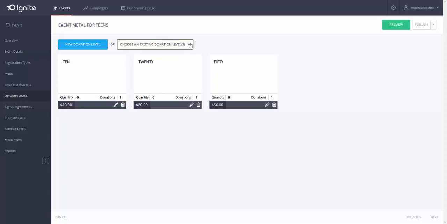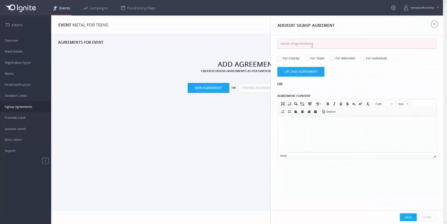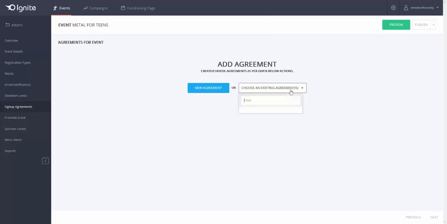Since during the fundraising process, individuals, organizations, and teams will be signing up with us, we can set under Sign Up Agreements any agreements or waivers that these individuals, teams, or organizations may have to agree to. To create a new agreement, click on New Agreement. And here we will give our agreement a name, indicate for whom it's for, and either upload or type in directly our agreement. We may also use an existing agreement if one has been created.